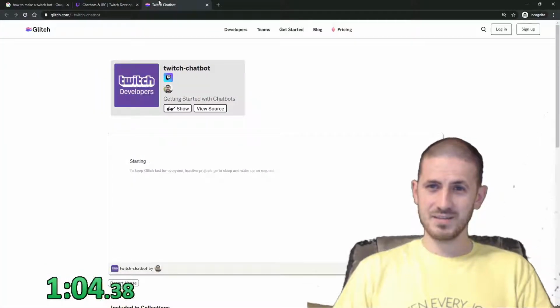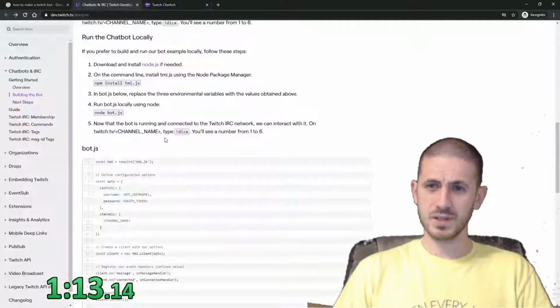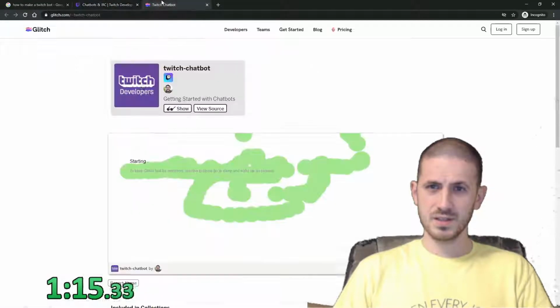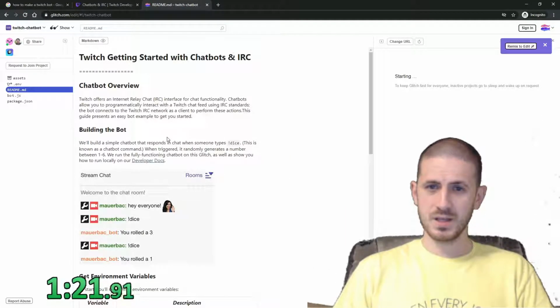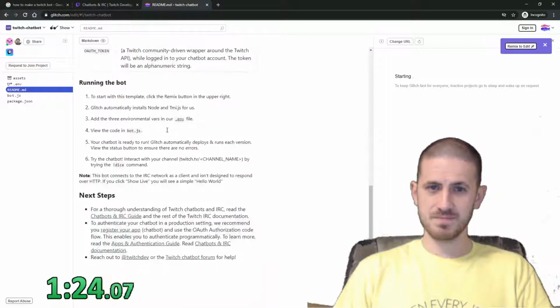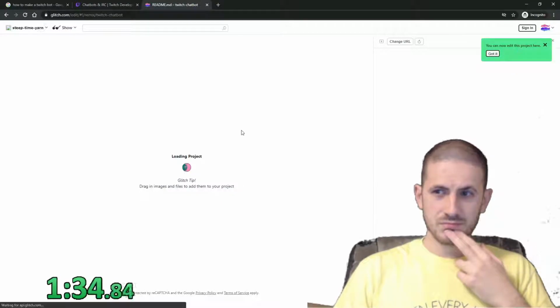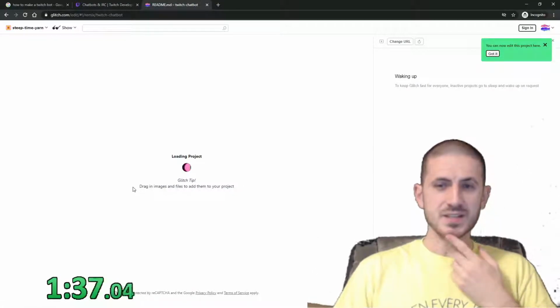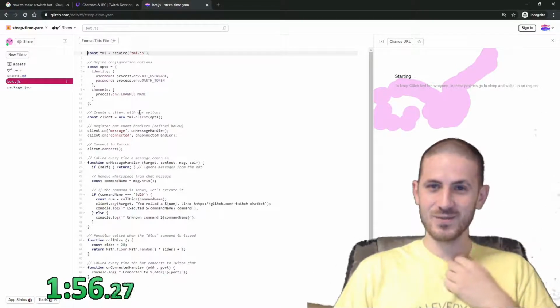Actually, I do not have Node.js installed. So I'm not going to run it locally. Let's see, what is this? I've never used glitch.com. Did this bring me to the same website? This is the README. Remixing the project. Let's see. Okay, here is the code for the bot.